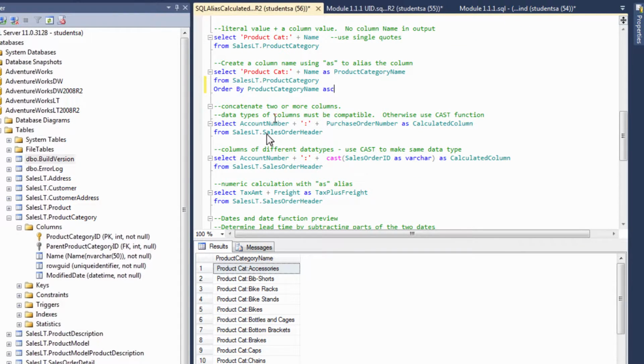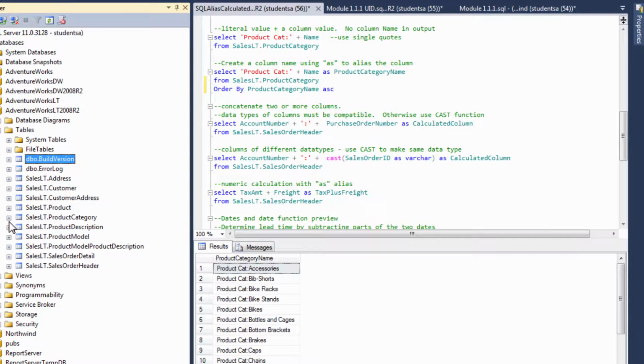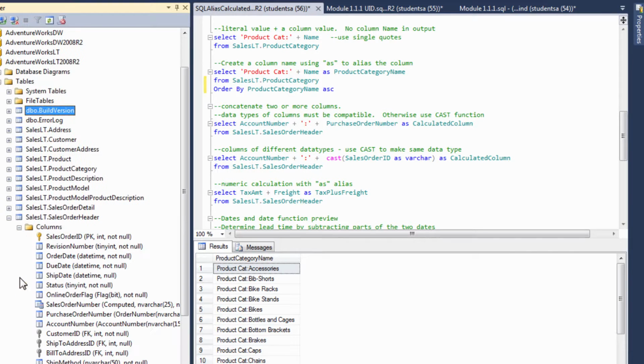Right, here's another example where we're now using the sales order header table. Let's look at the columns in here. We have account number, which is a varchar, and then we have sales order ID, which is an int. Up here we appended a varchar to a varchar. Here we want to append a varchar, or a string, to an integer column. Well, it's really not possible to do that. SQL Server is not going to convert this integer to alphanumeric automatically for us.